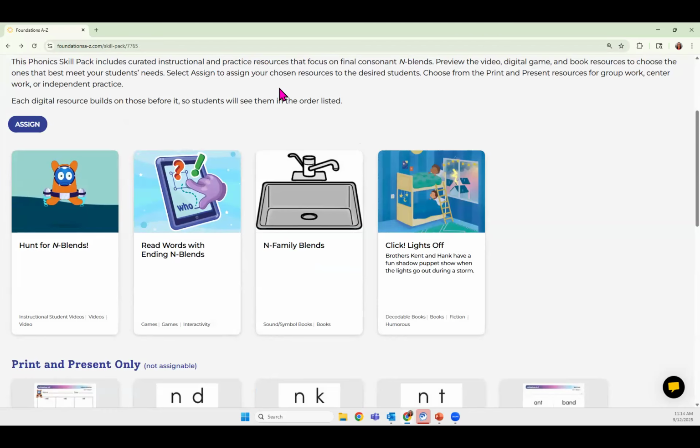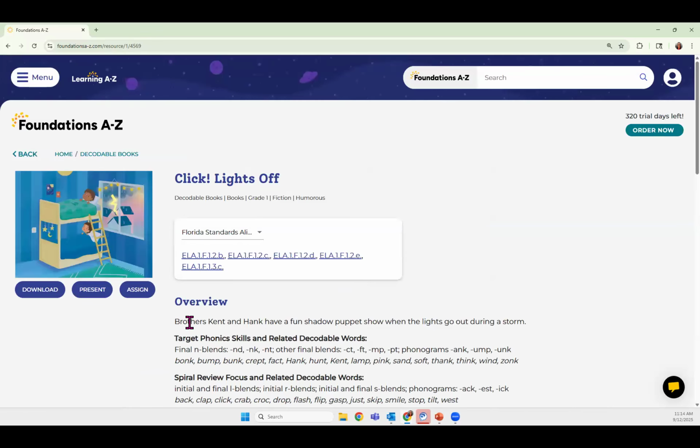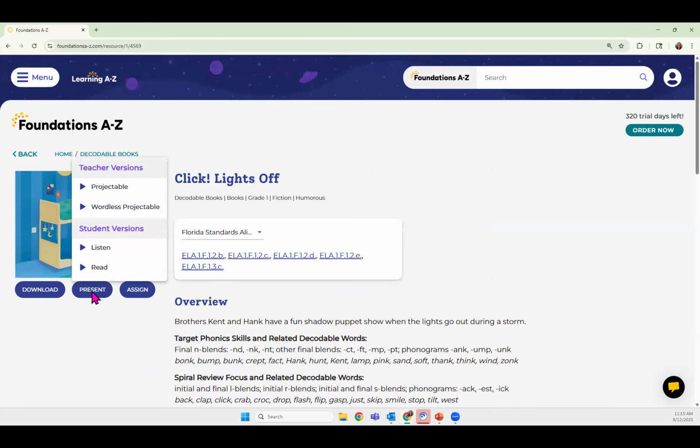All right, now that we had a moment just to reflect on some of the things that we noticed with the video and the interactivity games, I want to open up a decodable that you see right here on the right. So I'm going to open this up as an example. Click lights off. Now, to open the projectable, you can click present here. You can also download to print it off or assign it to students. I'm going to go ahead and click the present button to open up the projectable. And then I'm going to click projectable.